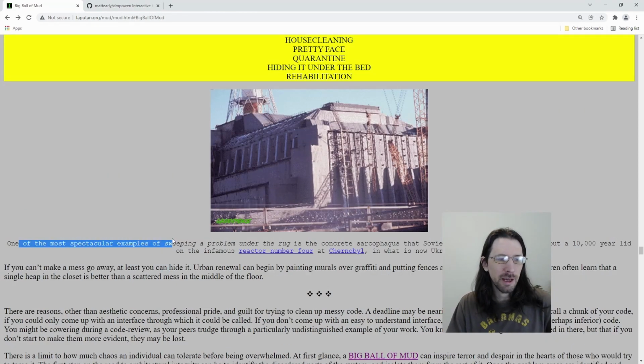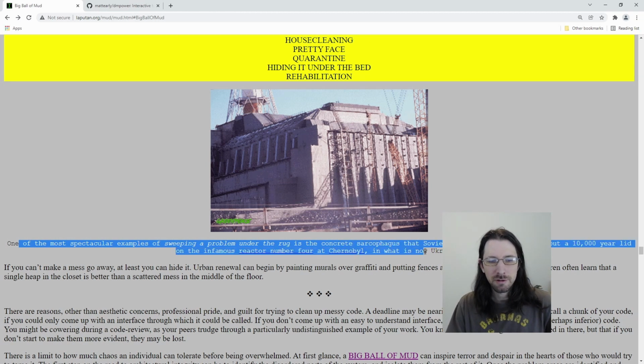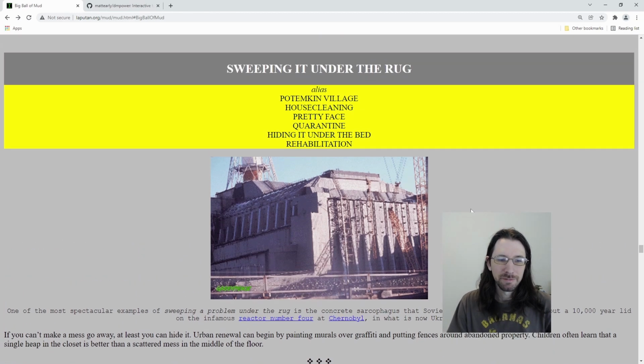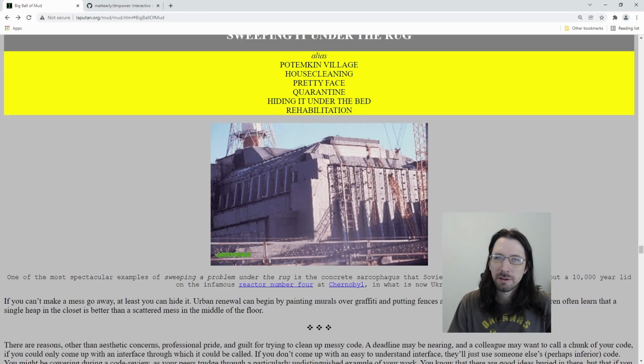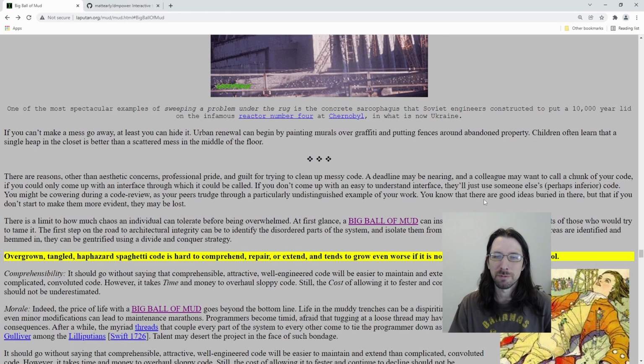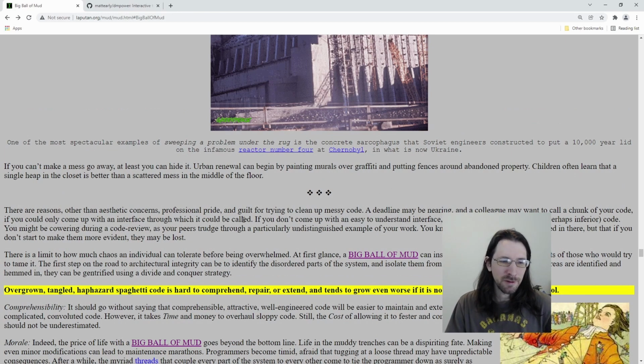One of the most spectacular examples of sweeping a problem under the rug is the concrete sarcophagus that the Soviet engineers constructed to put a 10,000-year lid on the infamous reactor number 4 at Chernobyl. How exactly do you fix that problem? You kind of have to just cap that one, but it is definitely swept under the rug. The problem's still there. There is no easy fix for that one.